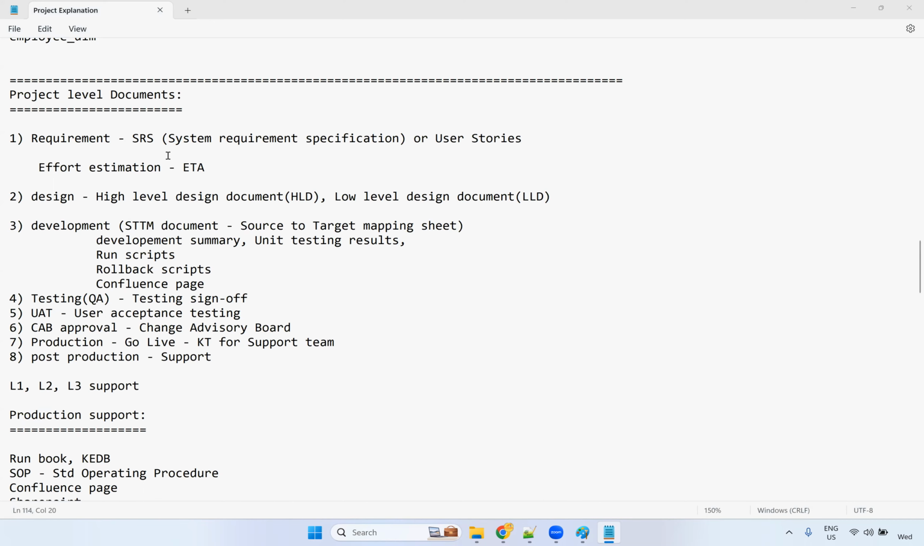testing, then CAB approval, CR, right? Change request we need to raise for any deployment in production. Then we have to go for the go live. So go live will be happening on the Friday. So this is what normally they will follow. Okay, still they are following it.